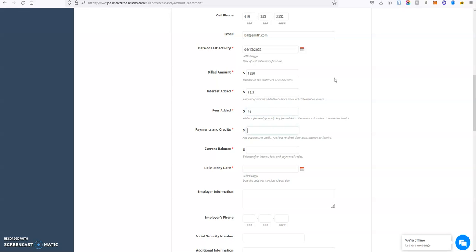We also have to account for any payments or credits that have been made since that April 15th date that we last billed them. So in this case, let's say there's no payments that have been made.